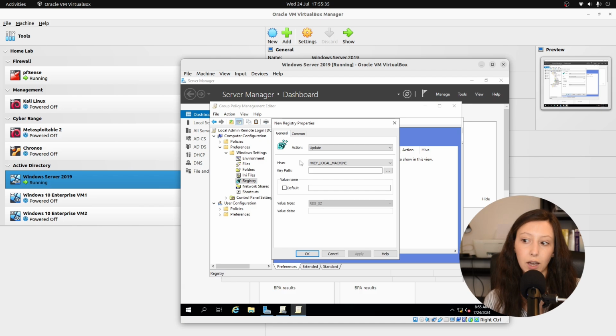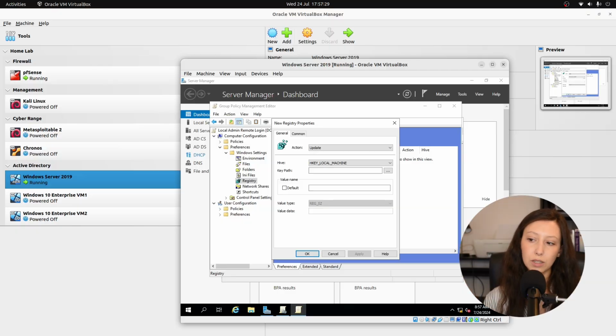Here where it says Hive, we leave it as it is, and this Hive means that all the changes that we are making, such as enabling remote login, will be applied to this Hive, to the HKEY_LOCAL_MACHINE Hive. This Hive that we have here contains configuration information specific to the local machine. Now that you know this, let's continue our configuration. So here, where it says Key Path, we click on the three dots.